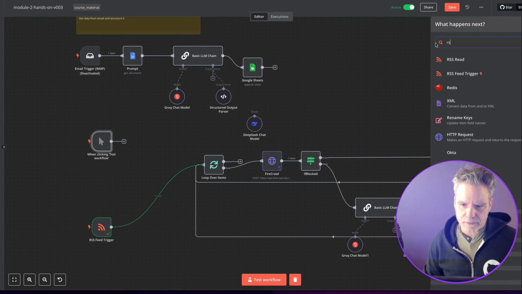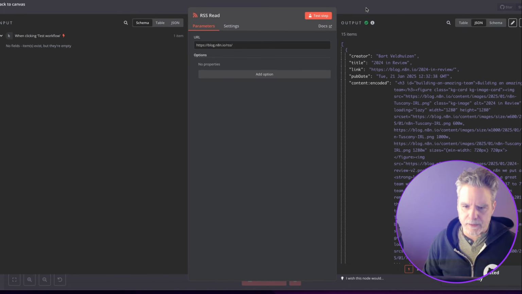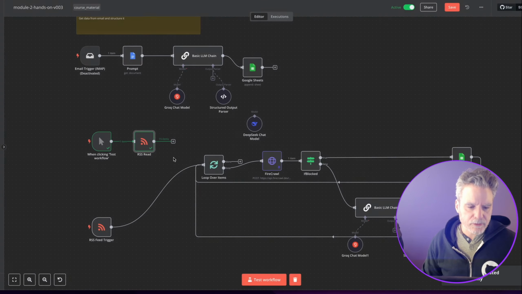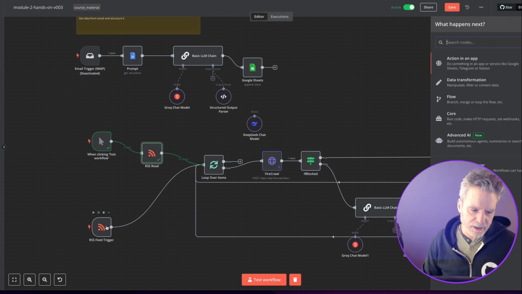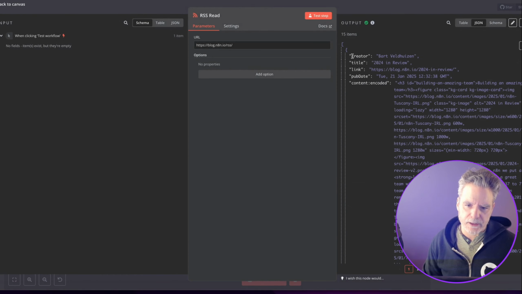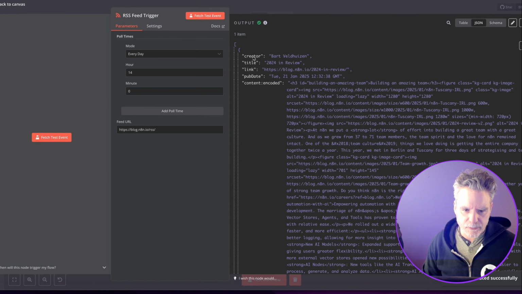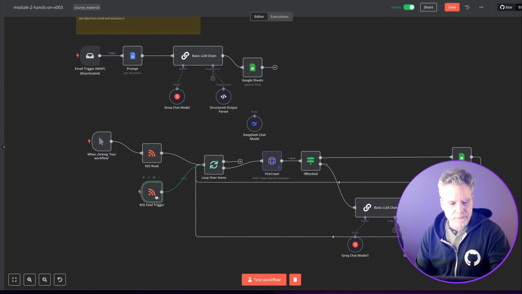RSS, no, we just want RSS. Okay, put the URL there. Yeah, it looks like the same format, so we should be okay. The loop will get the same type of data. It really should be okay because this is an array of that object, creator, title, link, and this is going to be an array of that object as well. So we're okay.